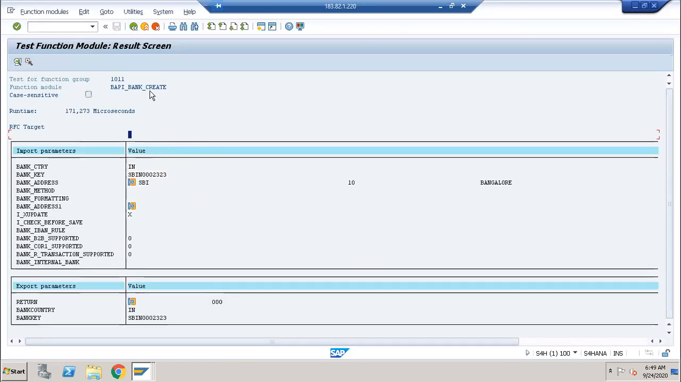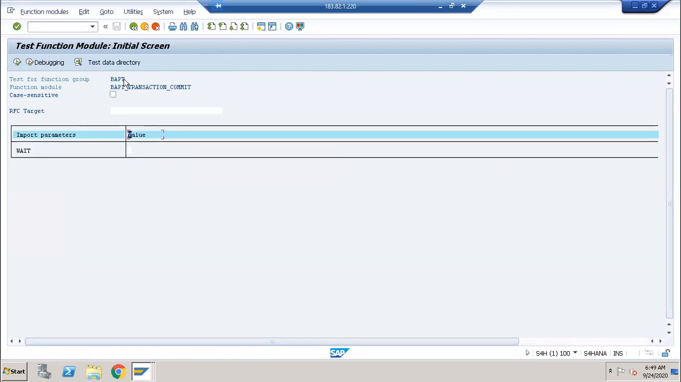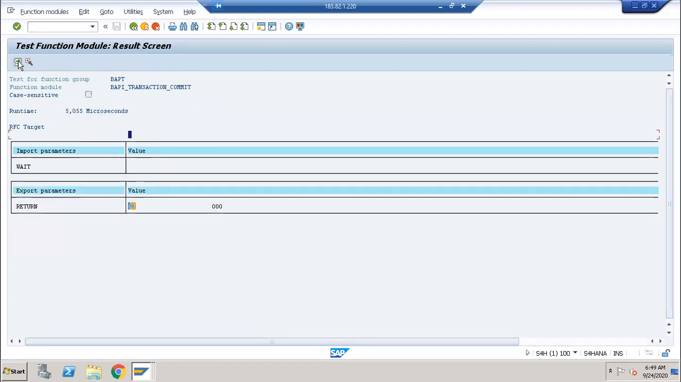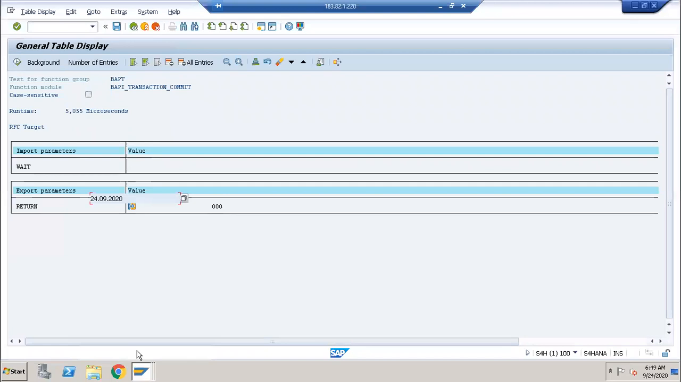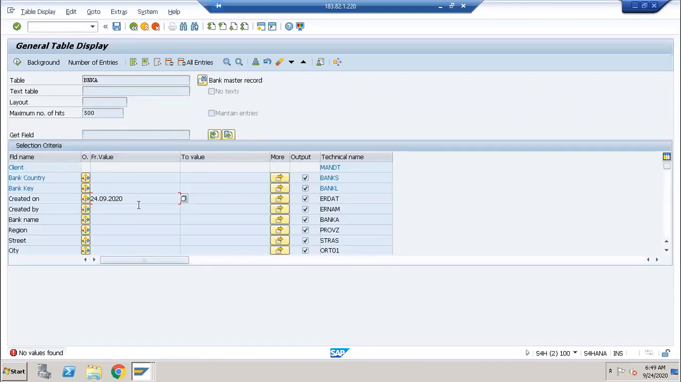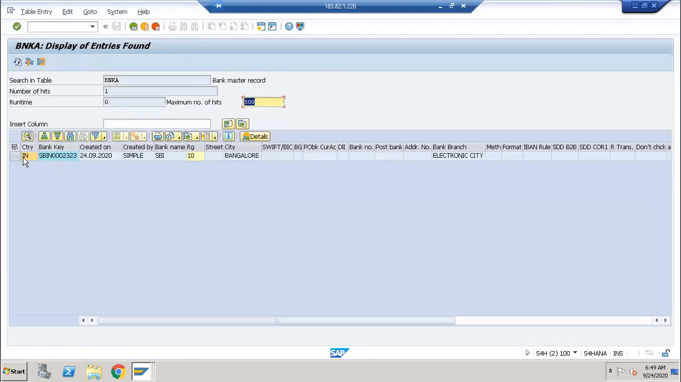Here the function module is BAPI bank create, right? After this function module I have to execute BAPI transaction commit function module, then only the data will update. Now click on back button. Now BAPI transaction commit is coming here. Just click on execute button. Okay, it is executed. Now I will check the data at the table level, whether the data is updated or not. I am passing today's date here and click on execute button. The data is updated now.